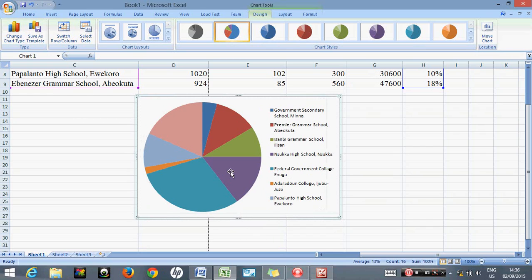I think this size is okay. All right, and first, we need to format this chart. Okay, look at the legend box. We need to format it.